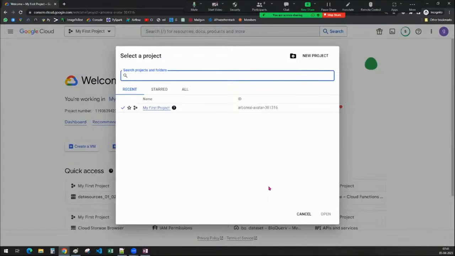Each and every product in GCP can be tracked from the project only, and billing is also enabled from the project only.